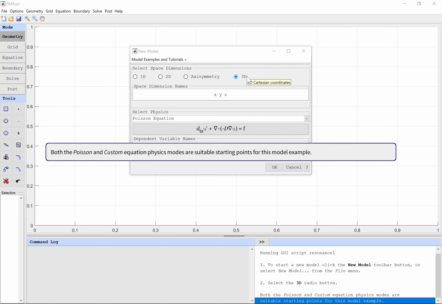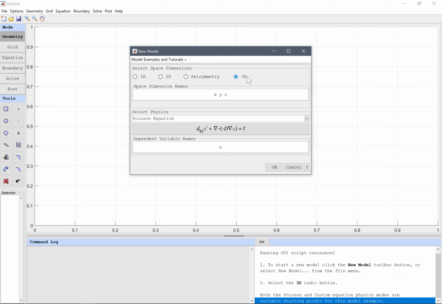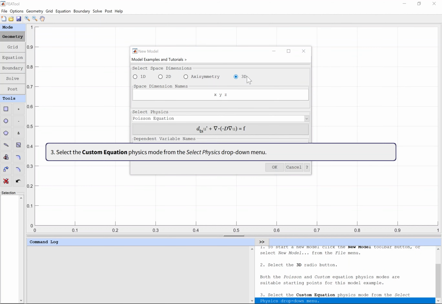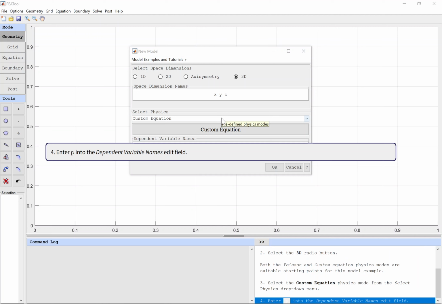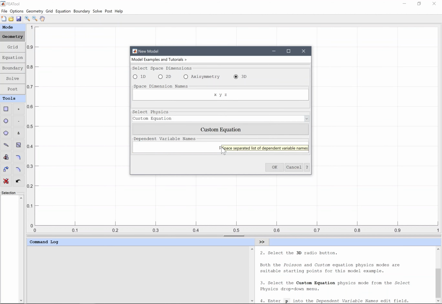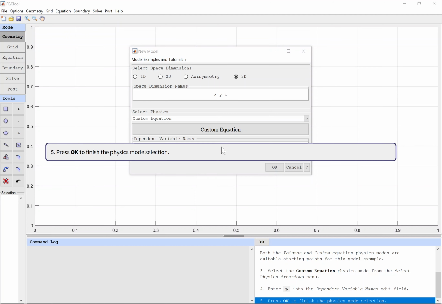Both the Poisson and custom equation physics modes are suitable starting points for this model example. Select the custom equation physics mode from the Select Physics drop-down menu. Enter P into the Dependent Variable Names edit field. Press OK to finish the physics mode selection.